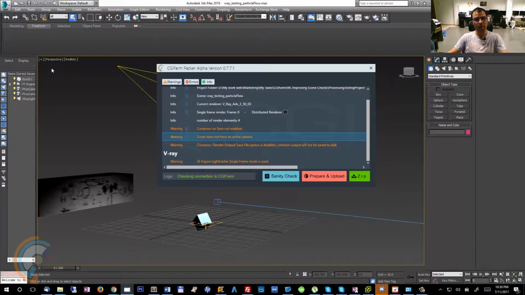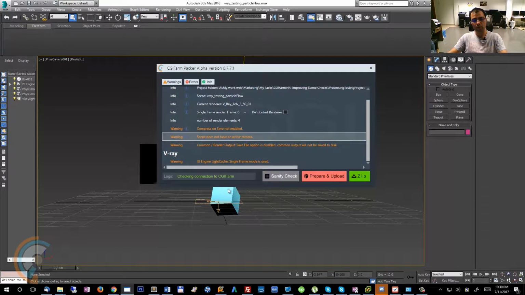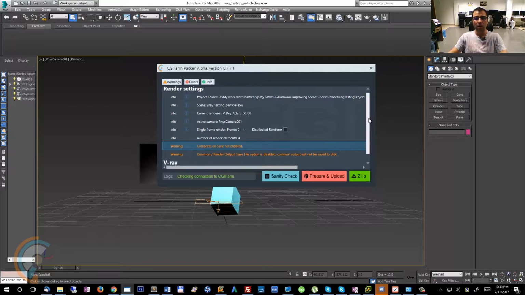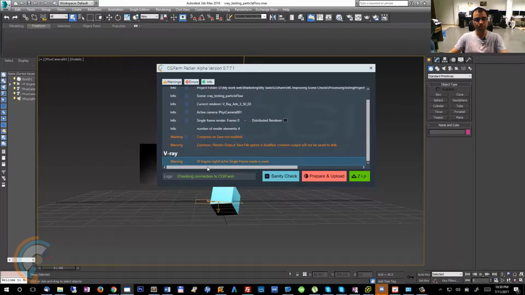Scene doesn't have an active camera. This means that your viewport doesn't use an active camera. Like I mentioned before, warnings are just there to warn you about stuff. Errors are the things that will not let you upload any scenes before you solve them. Okay, let's see if I can reproduce this.